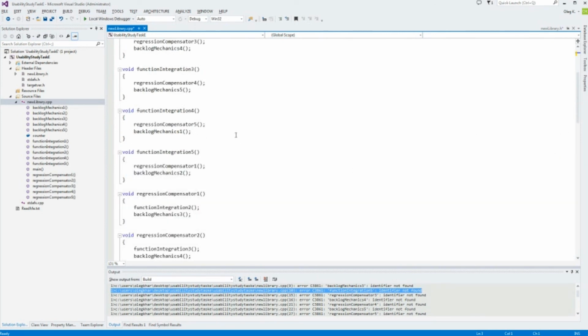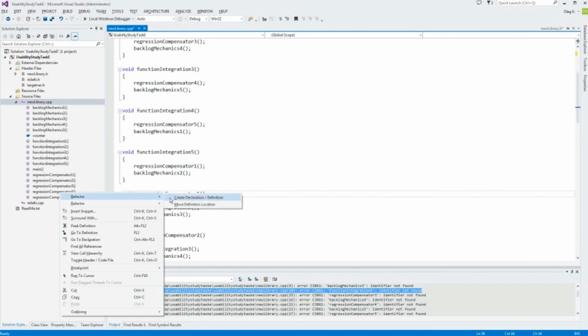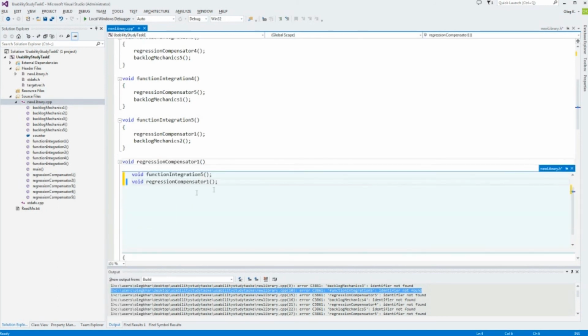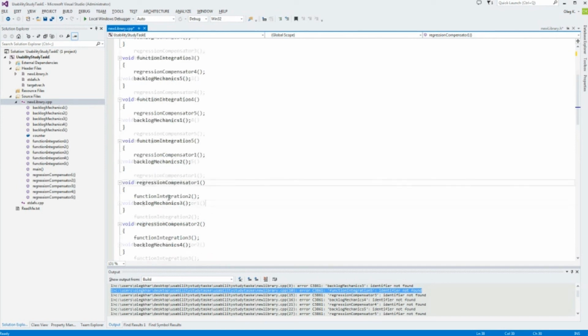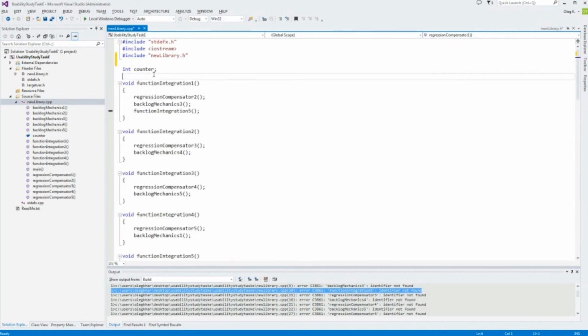If we then proceed to add another function, let's say regression compensator 1, and we do this again, you'll see that we use newlibrary.h to put that function in. Now, of course, there are 15 functions that we have to go through here, and obviously right-clicking on each of them works, but it's a very tedious task. So this begs the question, is there a way for us to do multiple functions at a time?